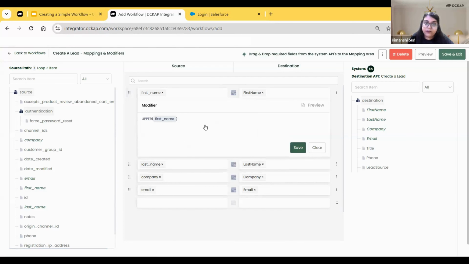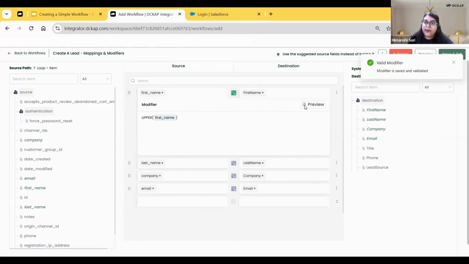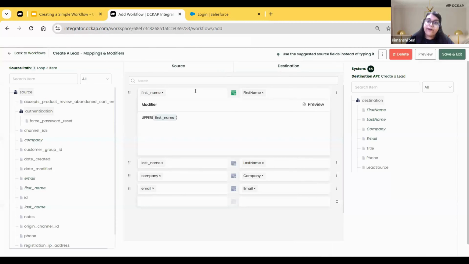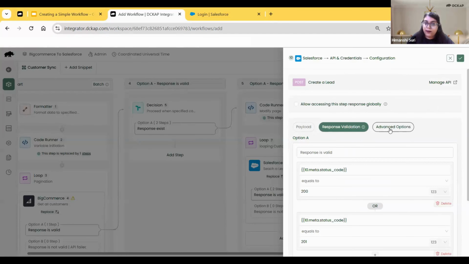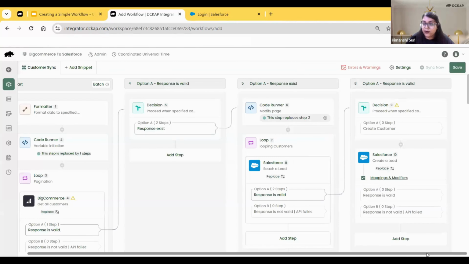Okay, and I'll save it. I'll show you what will happen. So let's say I want to try it. How can I do that? Let's say I'm typing John. Okay, now see, all letters are in uppercase. So that's how modifiers work. So we'll keep it like that. Save and exit. And this is all set.